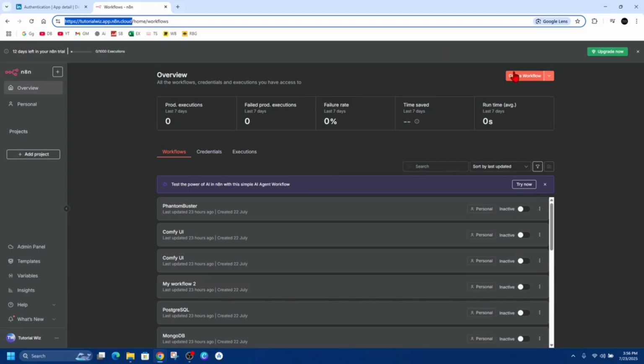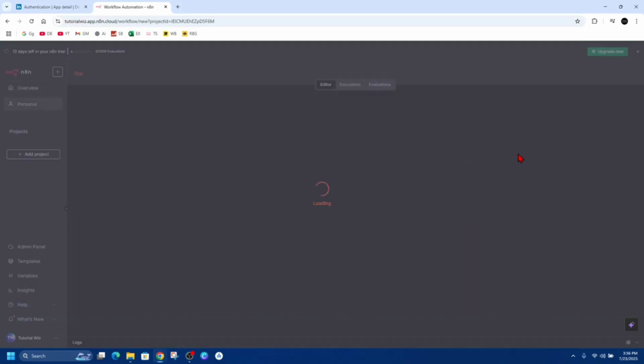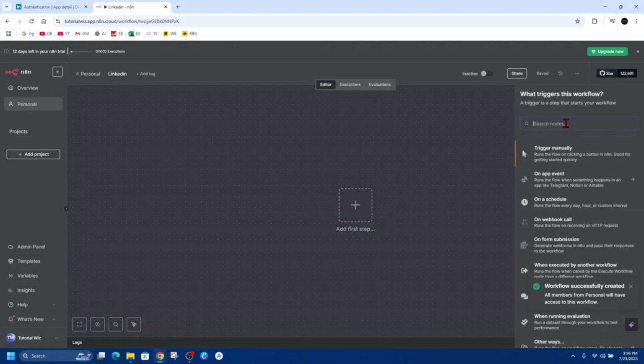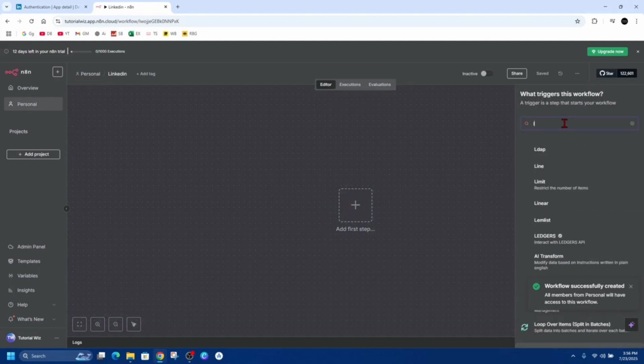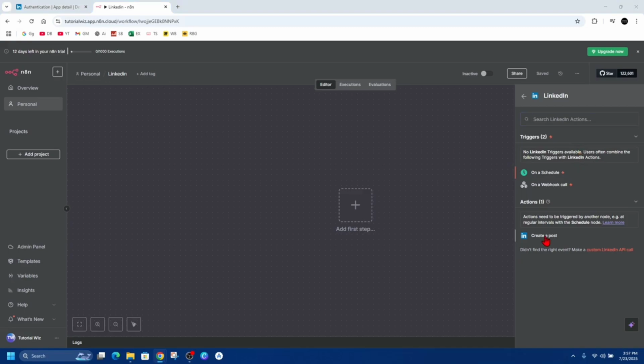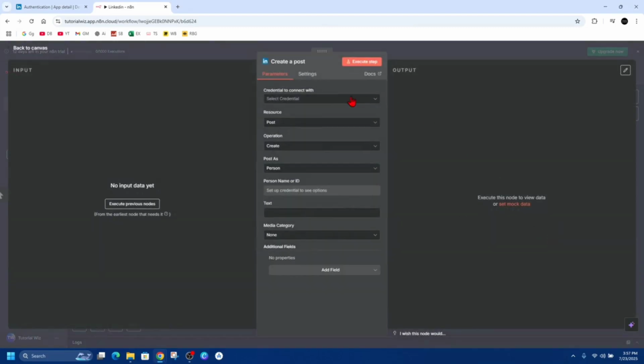Then from here, you want to click on workflow. Now we can give this workflow a new name if we like. I'm just going to call this LinkedIn. And then where it says add first step, click on add first step. And now we want to type in LinkedIn here. Click onto LinkedIn. And now I'm just going to click on create a post here.